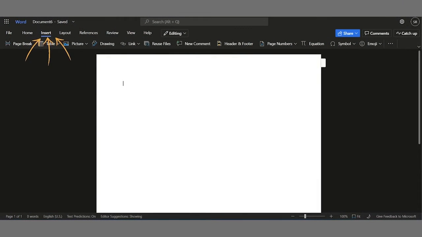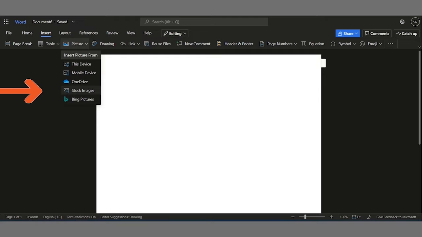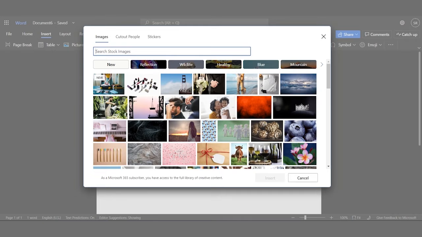You can find them by going to Insert, Pictures, then Stock Images. Use the tab at the top to toggle between different media. Then, click to insert it directly into your document, spreadsheet, or presentation.